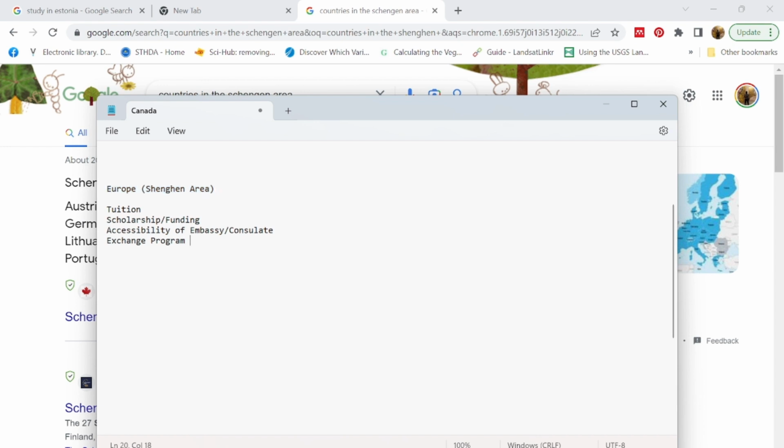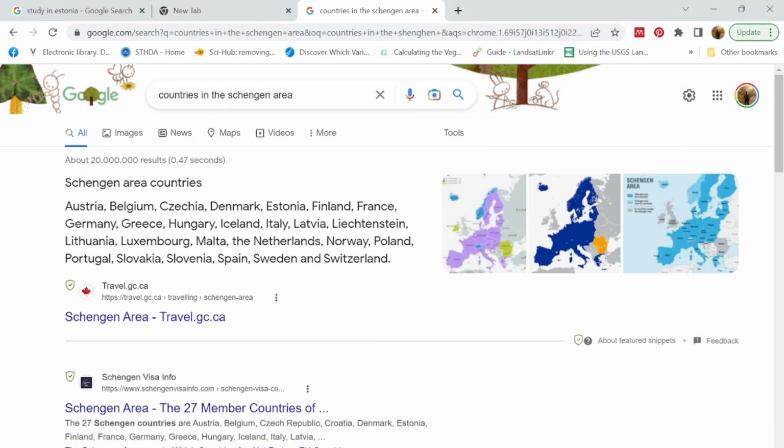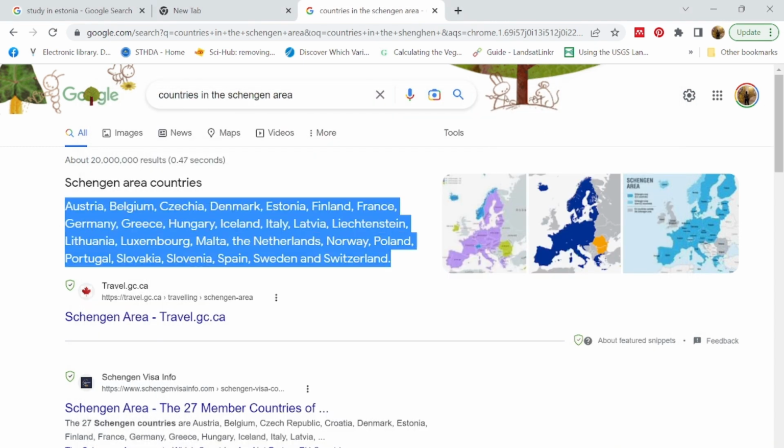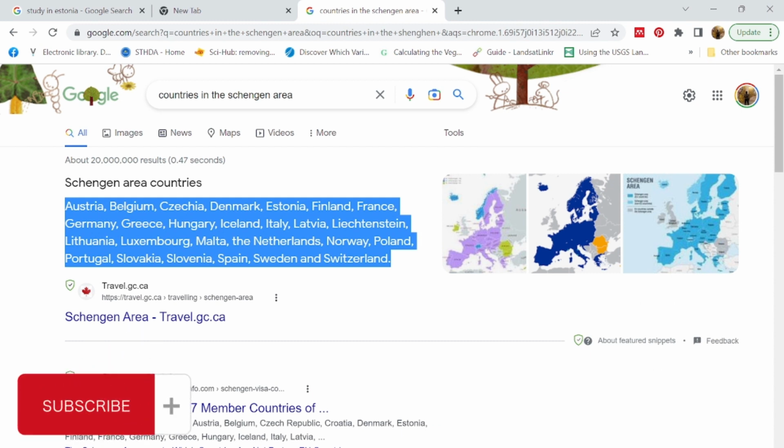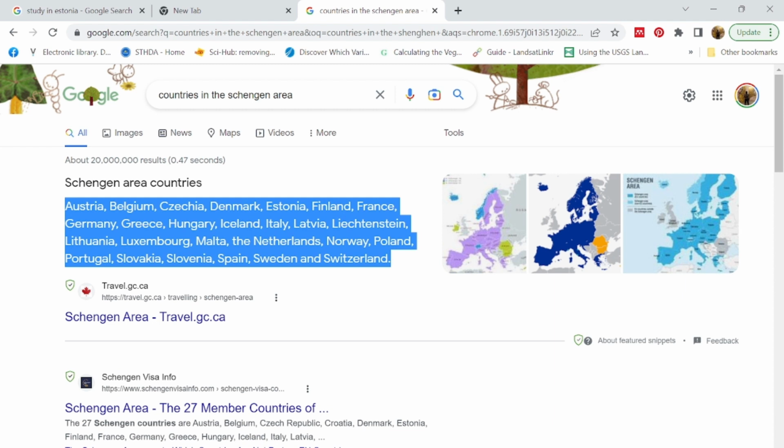With just one visa, if you get a Schengen visa, you have access to these countries in Europe: Austria, Belgium, Czech Republic, Denmark, Estonia, Finland, France, Germany, Greece, Hungary, Iceland, Italy, Latvia, Liechtenstein, Lithuania, Luxembourg, and so on and so forth. Every country on this list, you have access to by virtue of just one visa. So if you can gain entrance to one of these countries, then you will be able to gain entrance to each of them as well.